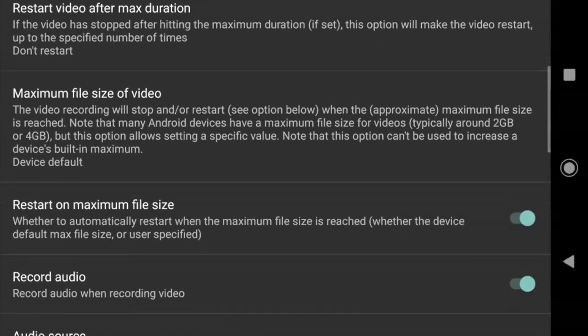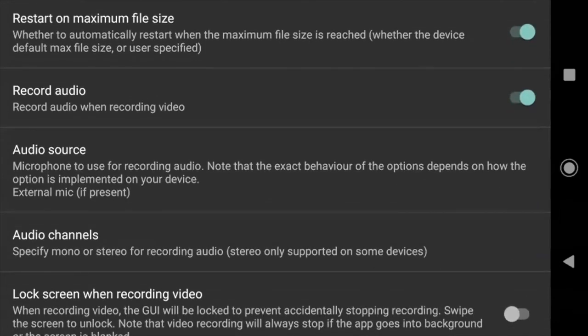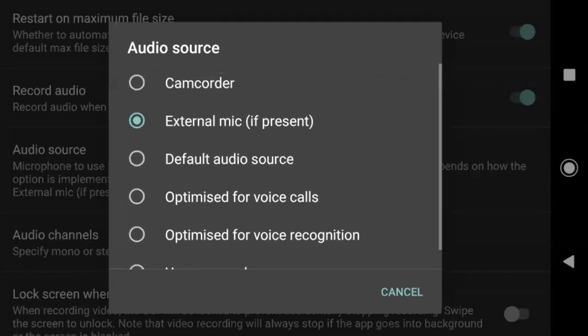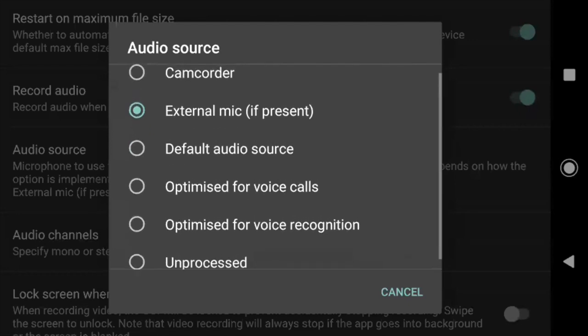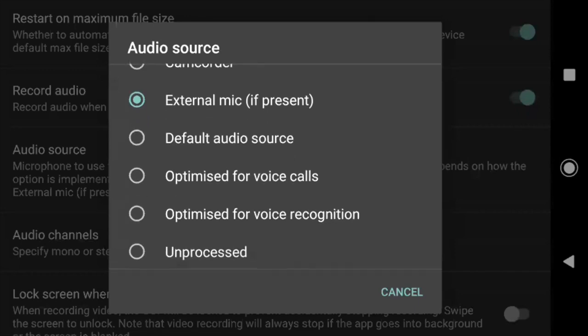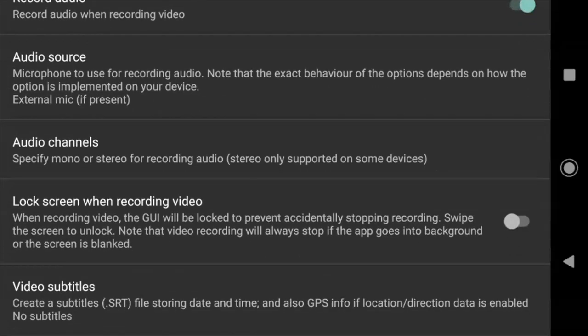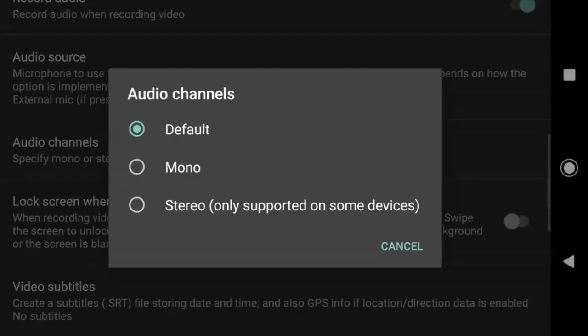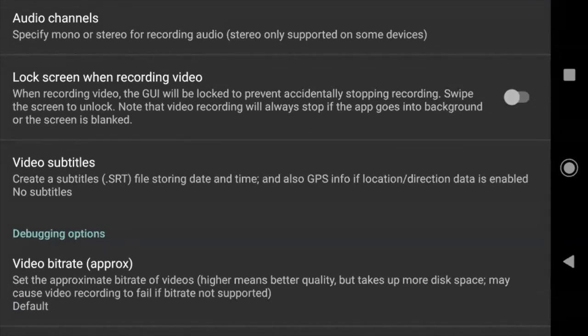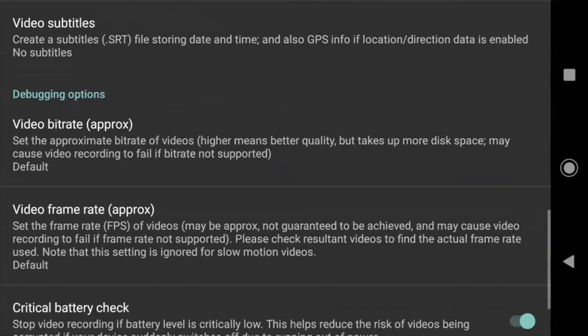You can change the audio source. This is really, really useful. So you can choose the onboard mic, or you can choose an external mic if present. You can optimize it for voice recognition and other kinds of options there. So that's quite useful. You can change the audio channels, mono or stereo. You can choose to lock your screen when recording video so that you don't accidentally stop recording. You can work with subtitles.